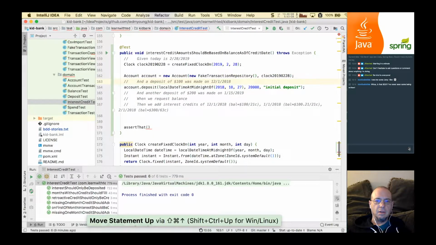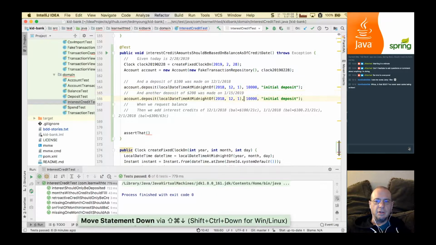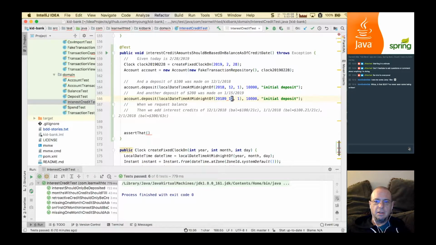So create the account. Now we deposit, make sure it's $100 on 12/1 of 2018. So let's change the date here. Then we have another deposit that we're making on 2019 January 15th, and the comma, oops, there we go. And this is $200. So we deposit on 12/1, another deposit on 1/15.